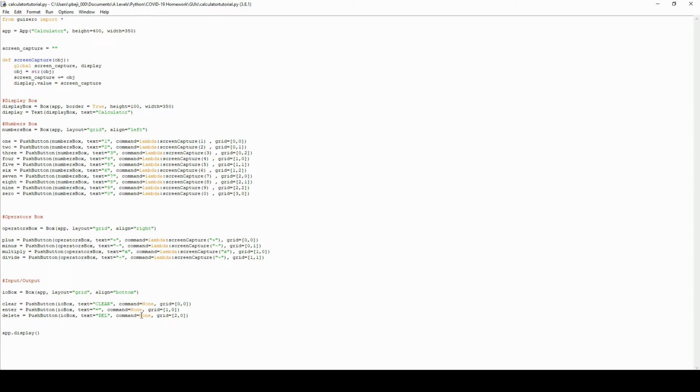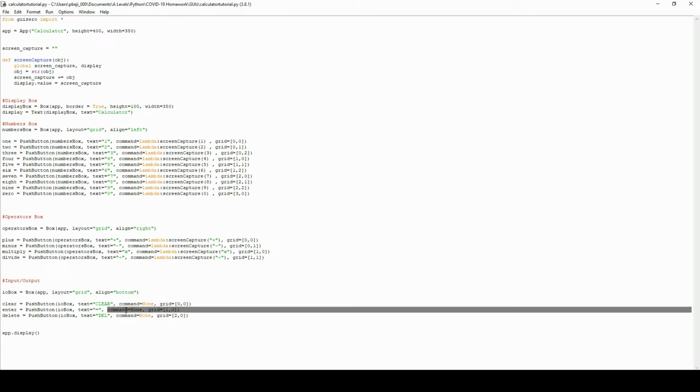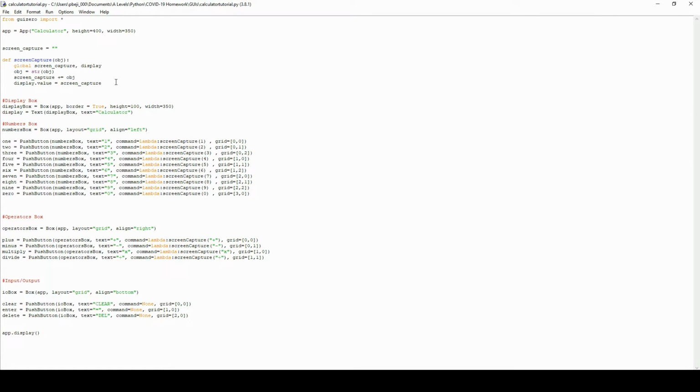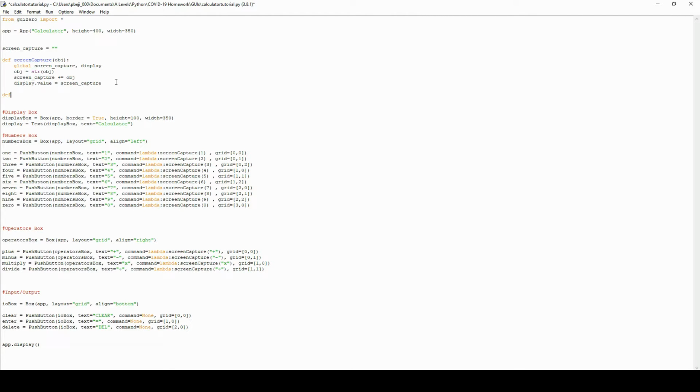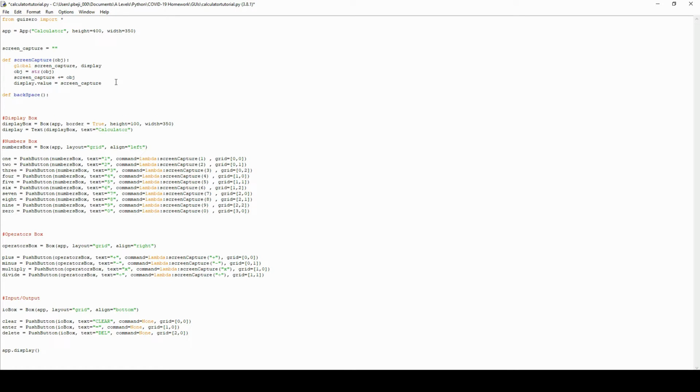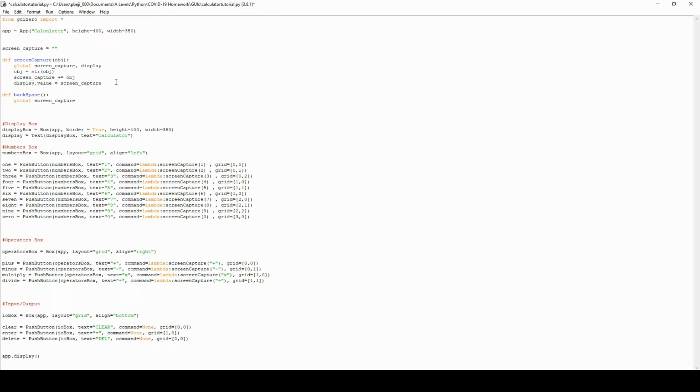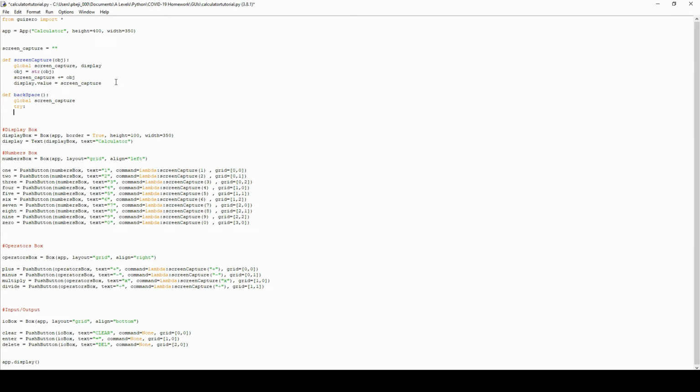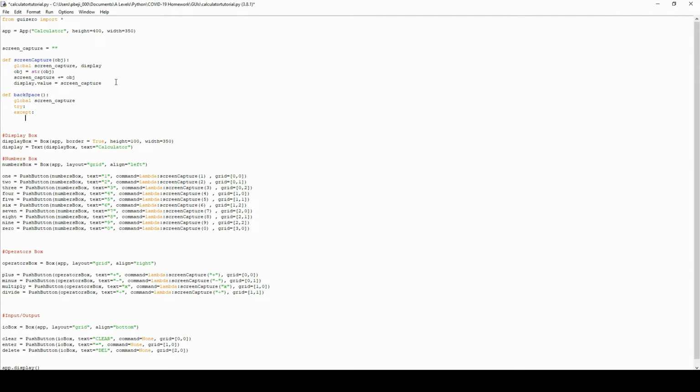Now let's create a backspace function for this delete push button. To do this, we're going to create a function called backspace, taking in again screen capture as a global scope. And we're going to use a try except just to capture any error handling in case someone tries to backspace an empty calculation. Just pass, so nothing will happen.